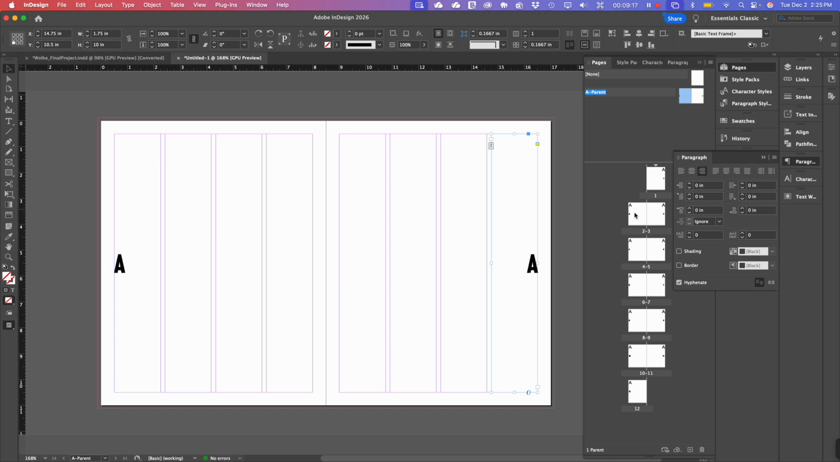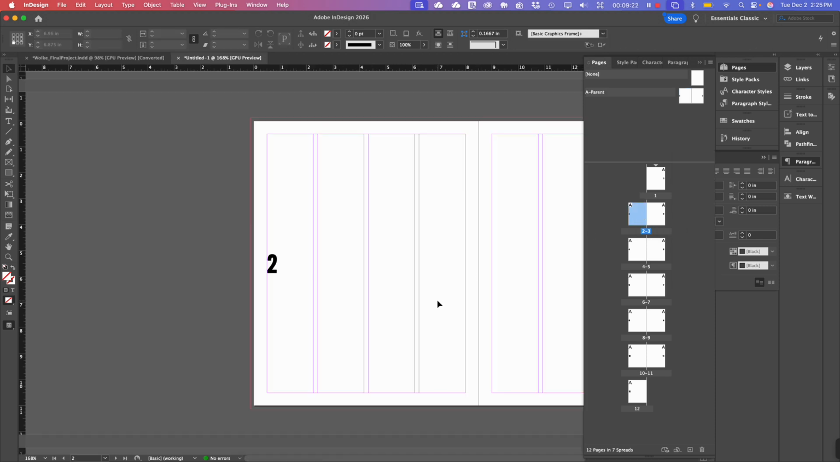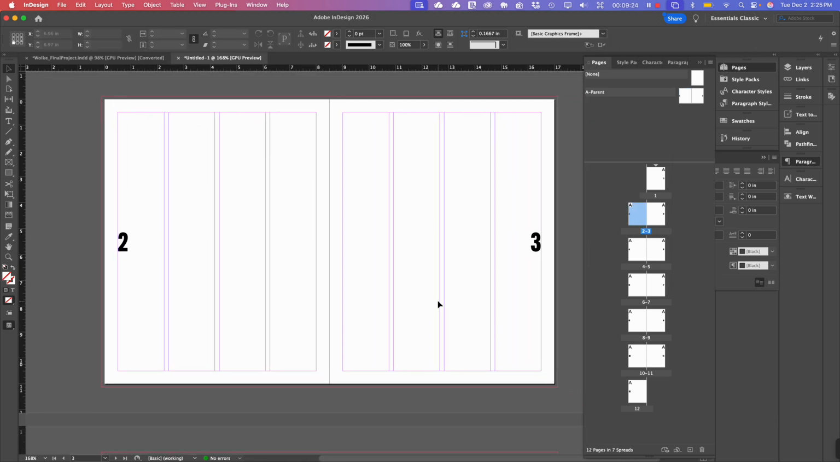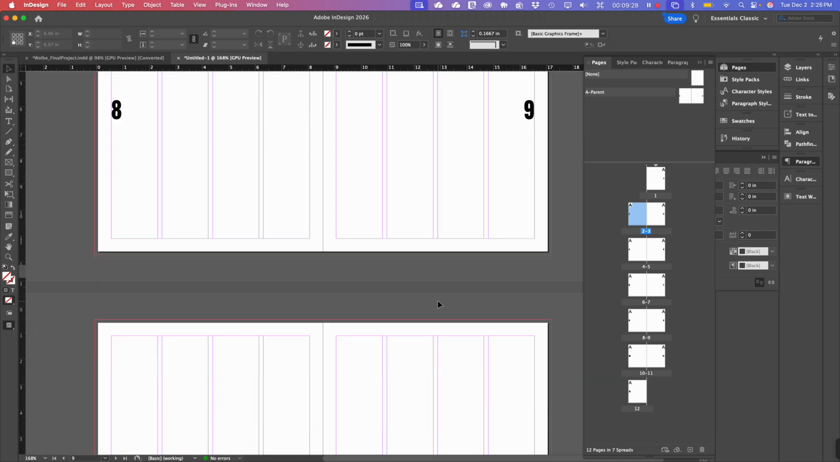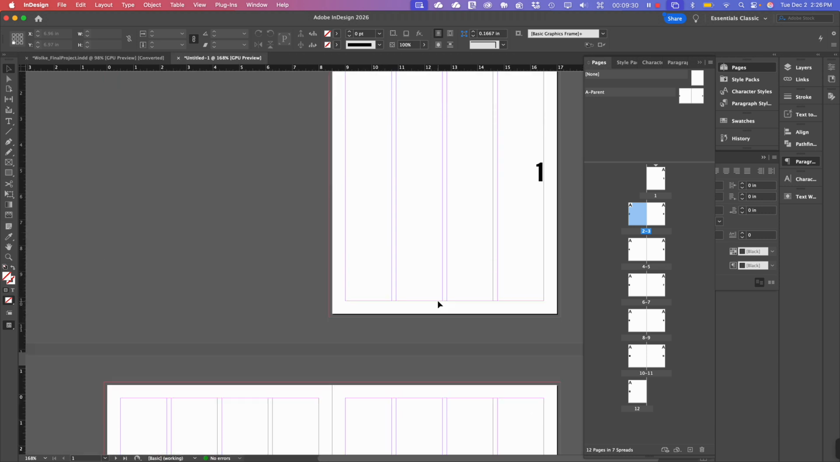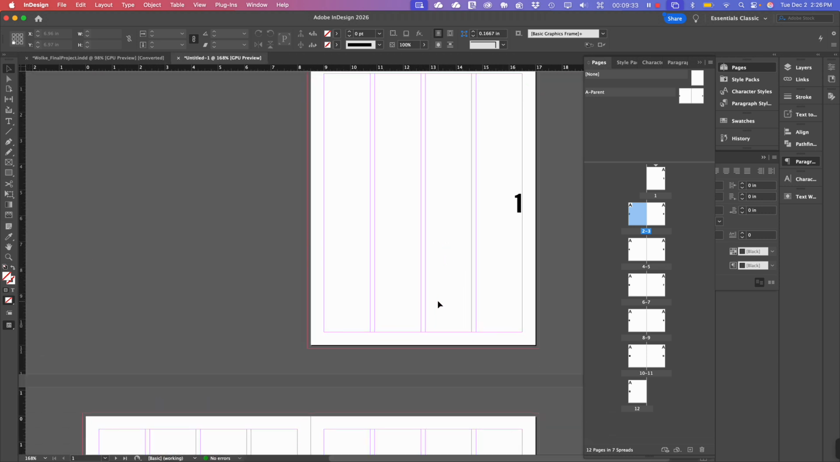So we've got that. And then if I come in here, double click on my page 2 here, now we'll see that all of our pages have their appropriate page numbers on them, all the way down through, including our cover and our back page.